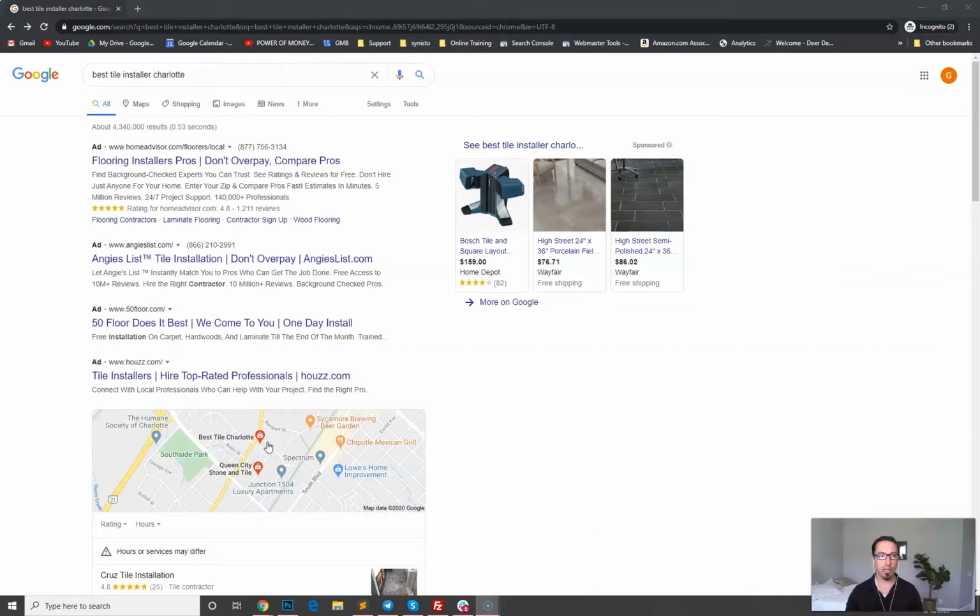So I'm sharing my screen here and just did a quick search for best tile installer in Charlotte, which is where I'm located, Charlotte, North Carolina. And as you can see, the first 4 links at the top are paid ads. Now, Google used to do a better job, for those of us that don't want to click the ads, of notifying with blue or green boxes or some way to differentiate. Now it just says ads, obviously because they want more click revenue, but that's neither here nor there. So the first 4 links that we have here are Google ads. These people are paying for every single click, every time somebody clicks on that link.